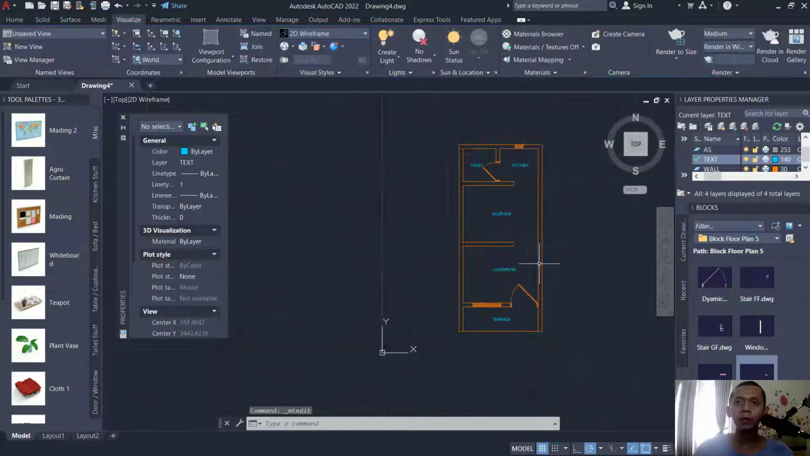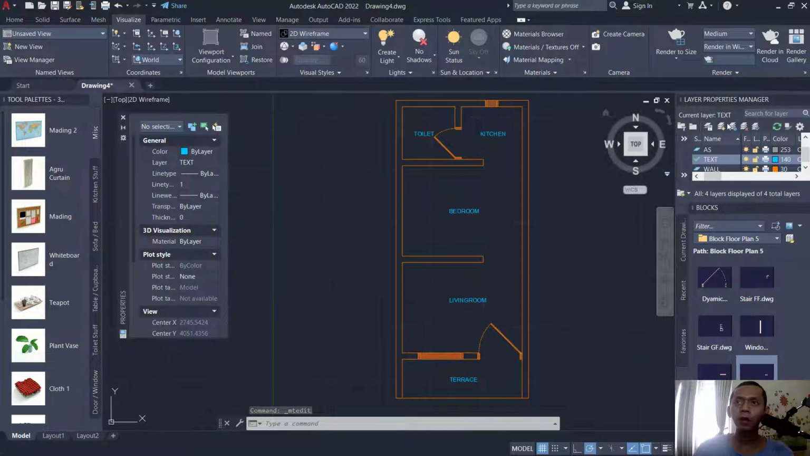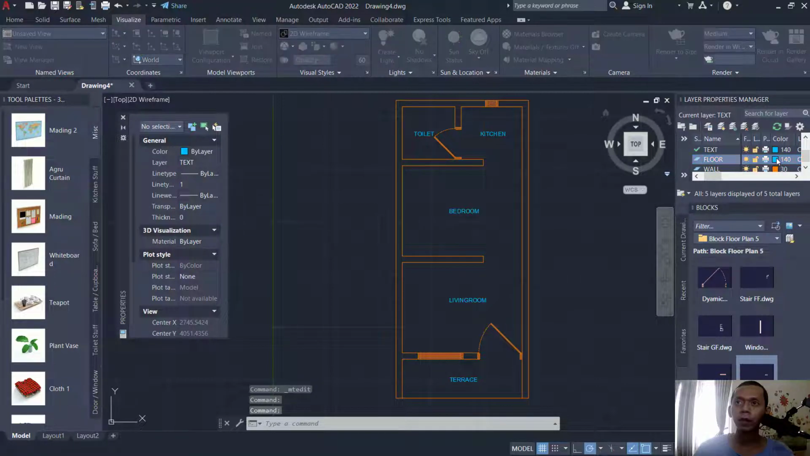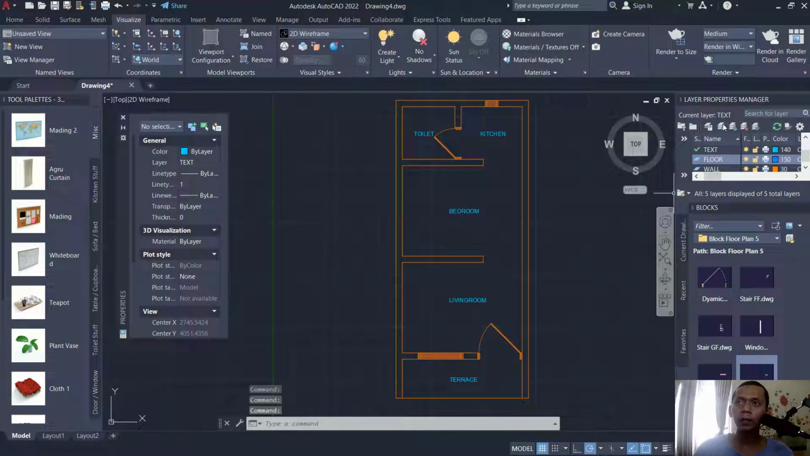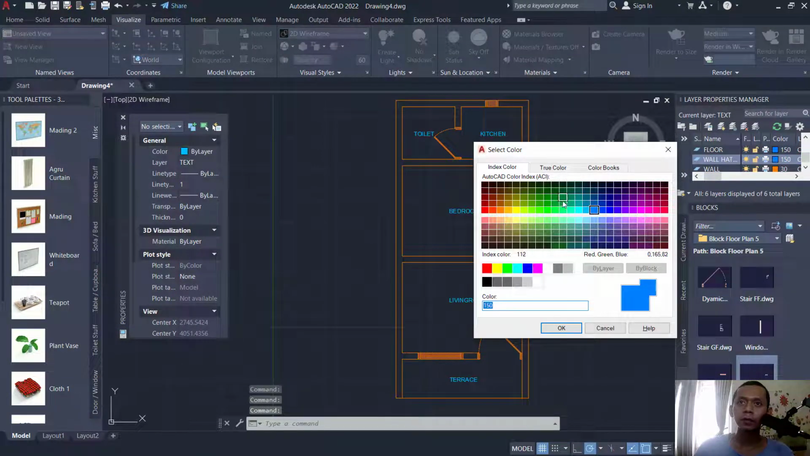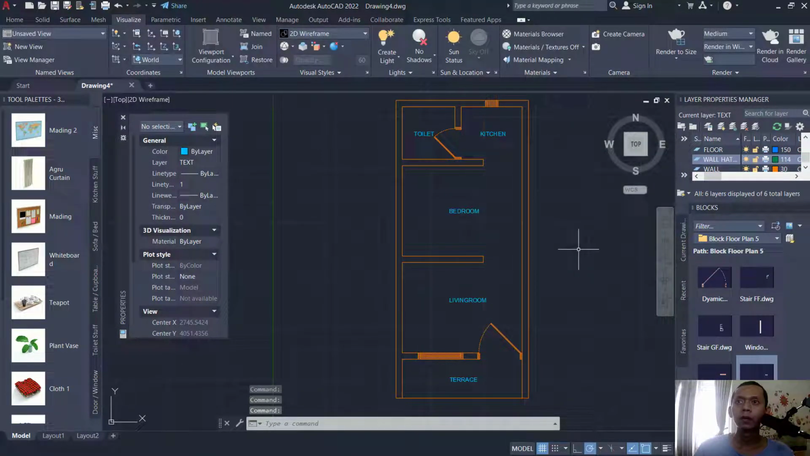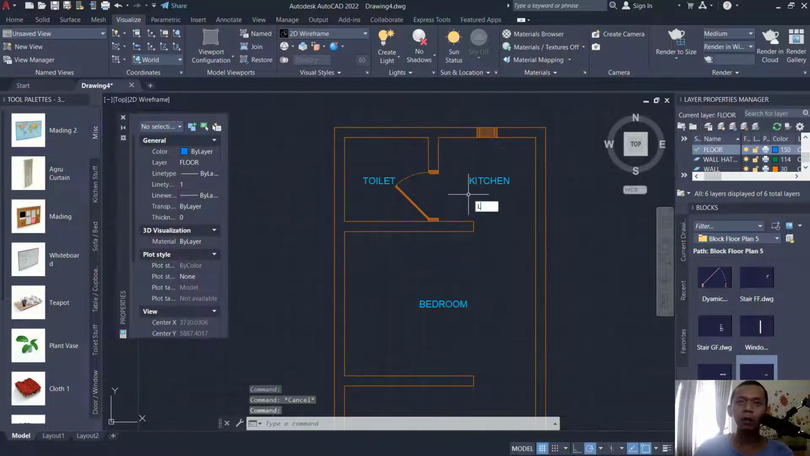Okay. Next I will create hatch, but first in here I will create two layers. First I will set it into floor, and the second I will change the color in here. Okay, for floor we can set this color. For the next layer I will set it into wall hatch. Okay, we can change the color into green. Click OK. Now you can double click on floor to set it current, and I will create a line.